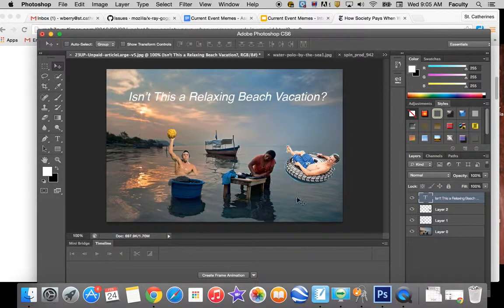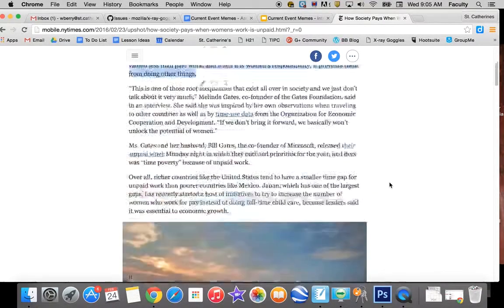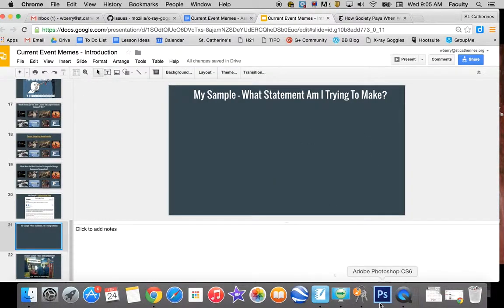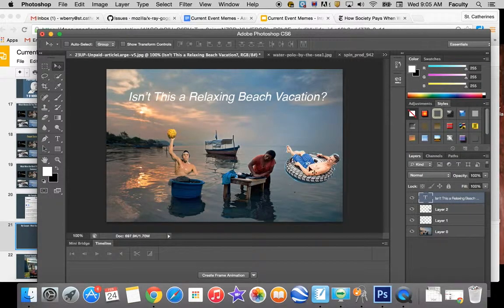And the point of view here is that, even on vacation, this woman is doing laundry and the men are off relaxing. Okay, so it's a commentary on how society pays when women's work is unpaid, and how when it's women's responsibility to do this type of work, it prevents them from doing other things. In this particular example, it's preventing them from even relaxing at the beach, as these men are enjoying the ocean, playing water polo, and lolling around just in a float. This woman is doing laundry. Okay, so that's your goal, to make a meme using Photoshop, using some of these specific tools.